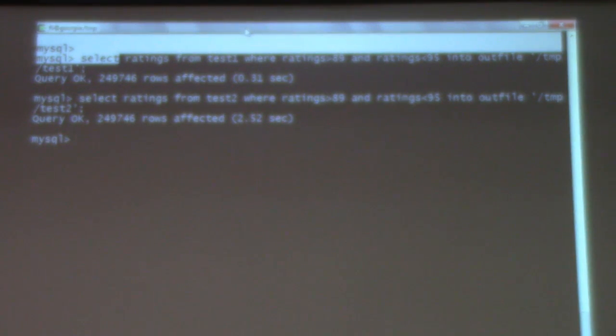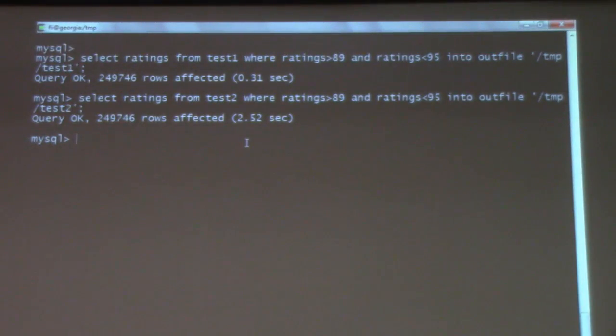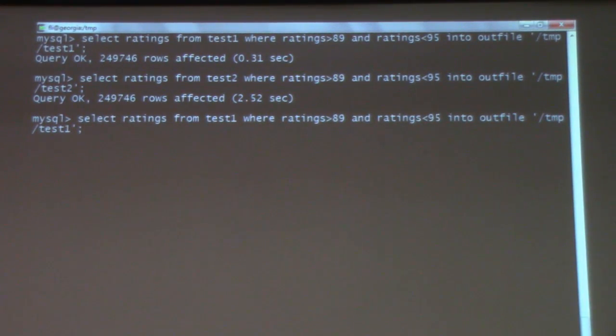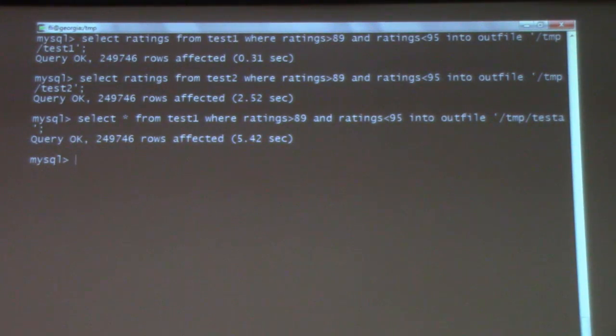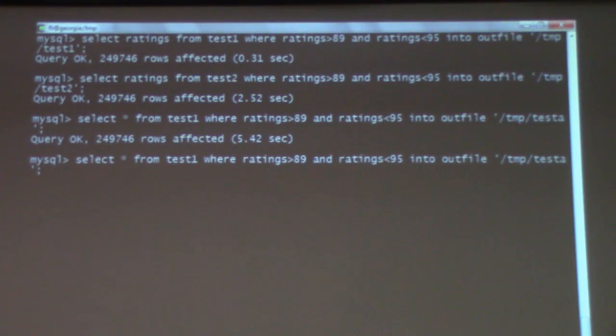Now I'm going to run this experiment, the same experiment, but change the query slightly. I will do this. Okay? So what's the difference now? I'm selecting the records, not the data entries. Okay? Much more expensive.